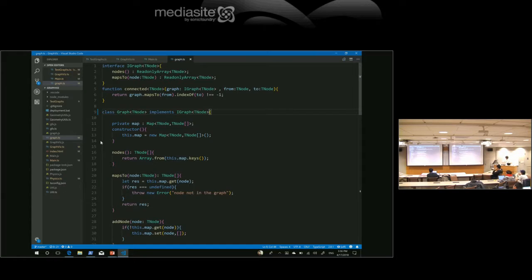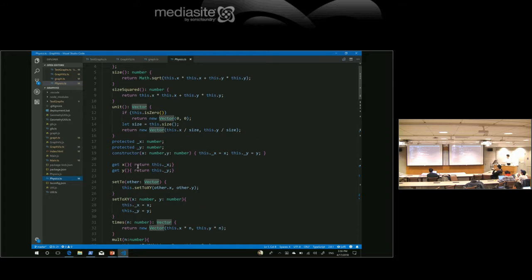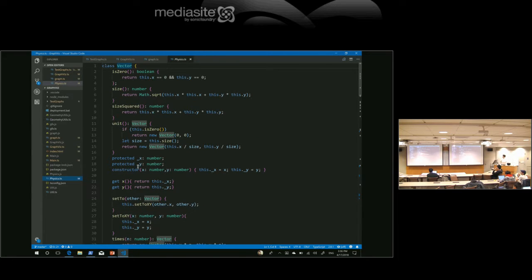Okay, so our physics. Here you are with TypeScript in VS Code. Do you get IntelliSense from it? Yes, I get very nice information. I'll show that to you.